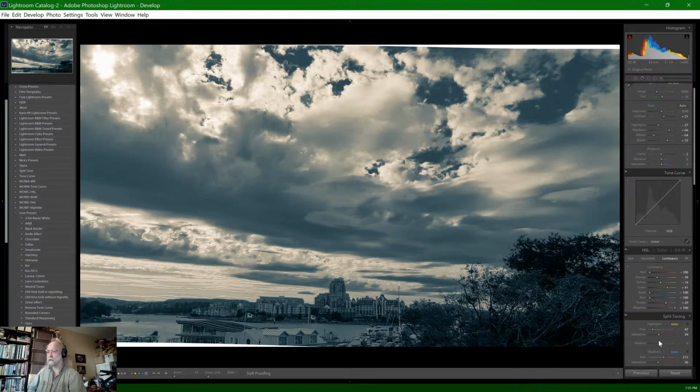Okay. Now these don't have to be different. If you want to tone your entire image, as I say, you can just take the balance slider and move it all the way one way or the other, and now your entire image has a sepia look to it. So this is duotoning.